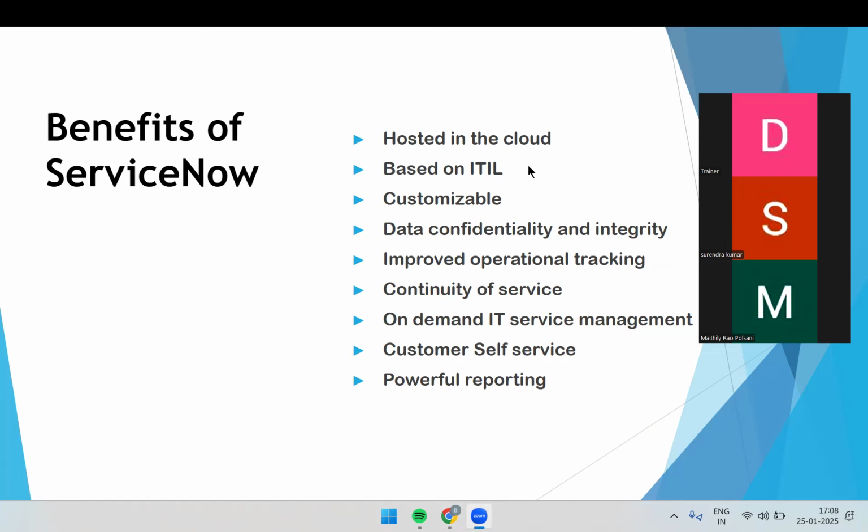Next is based on ITIL. ServiceNow is using some ITIL principles, IT Infrastructure Library principles. Based on those principles, everything in ServiceNow is working.